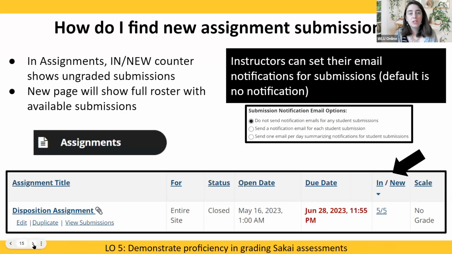Now, when you have assignments with submissions, when you are in your assignments tool and you have the listing here, you're going to have this In and New, and this will be a live counter of how many students have submitted an assignment completely. So in this case, there were 5 in, 5 have not been graded, and this will count down as you actually enter the scores.